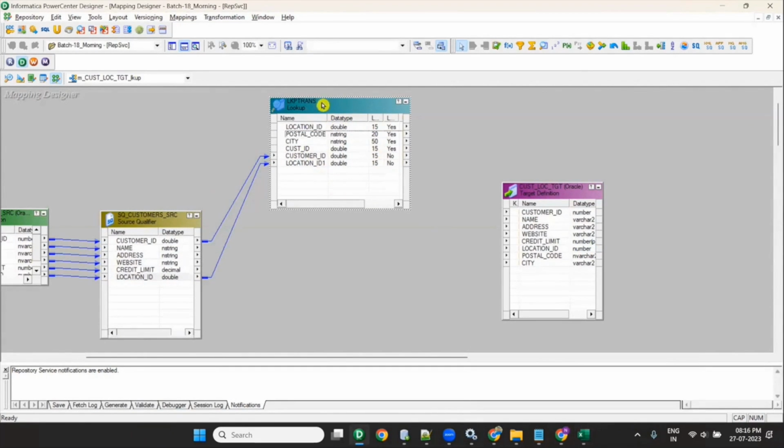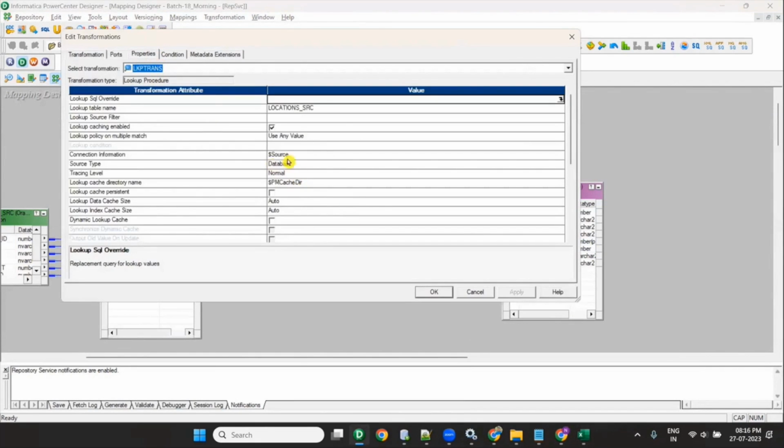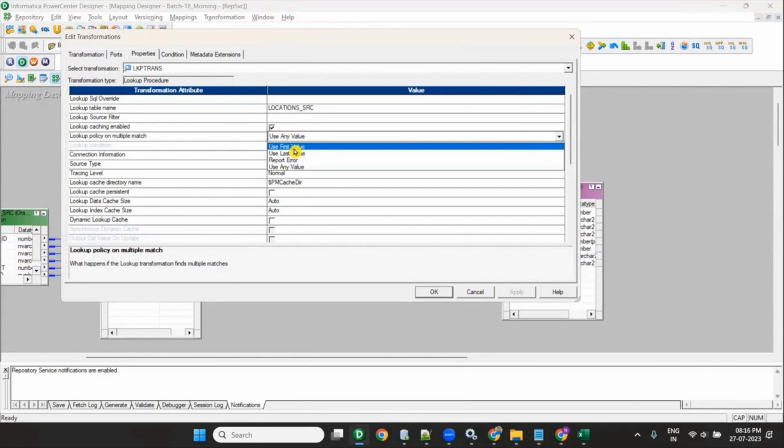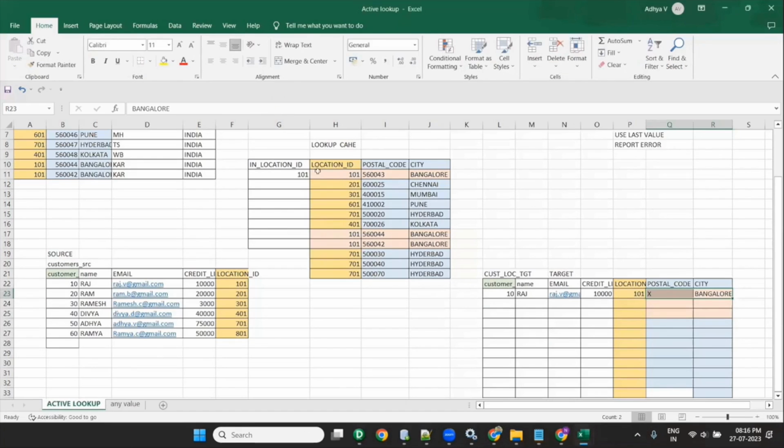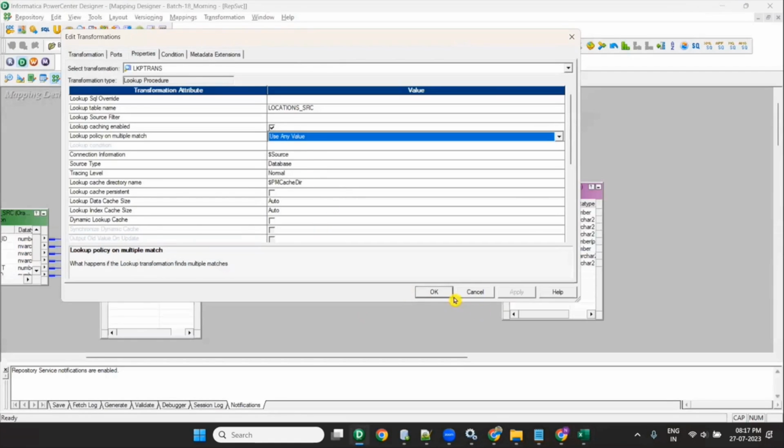When lookup is a passive transformation, here we have the options: first value, last value, report error, or any value. By default, it will be any value. Any value means for a multiple match, it can take any value to the target. If it is first row, it will take the first row to the target. If it is last row, it will take the last row to the target. If it is report error, the session will fail, that is, the map will fail. Okay, that is about it.